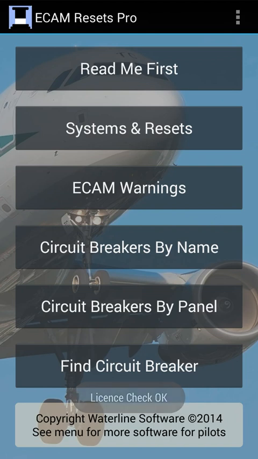Hello and welcome. In this video I'm gonna show you this software, eCam Resets Pro, used as a quick reset guide for Airbus A320 aircraft. This is a quick reset guide and it's not replacing AMM or FCOM or Airbus documentation, as you know, but it's a useful quick reset guide.